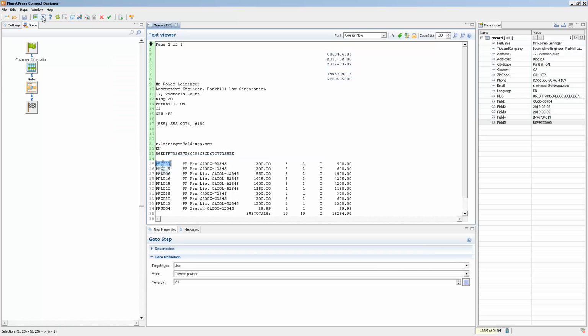Now, it doesn't matter what area I select on the line as long as I'm within the line. Now, the go-to step is actually pretty versatile. Here, all it does is it goes from the start of the page to a static position, which is always the same, whatever my source record. Because I know that this is static, or that it's always at the same place, I can do this.